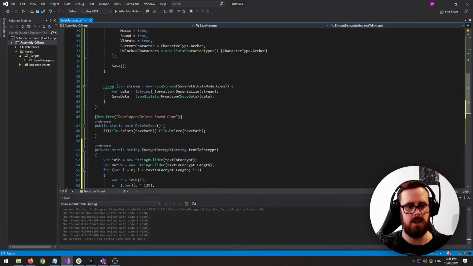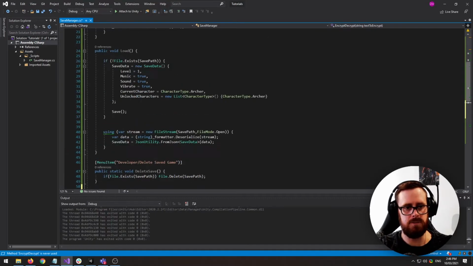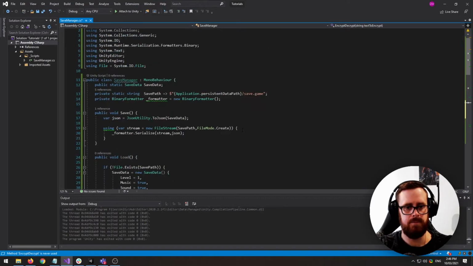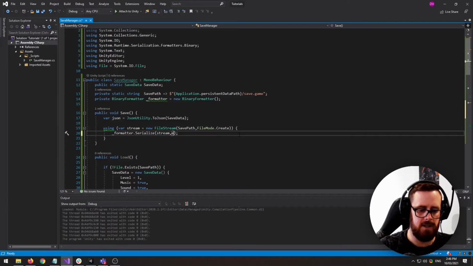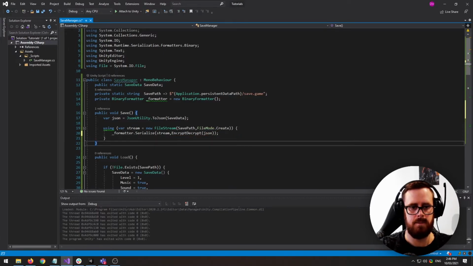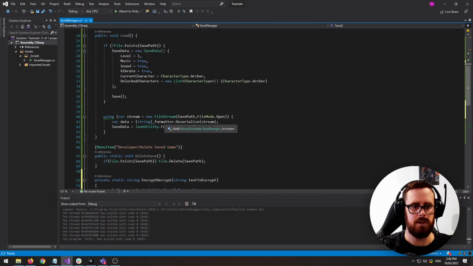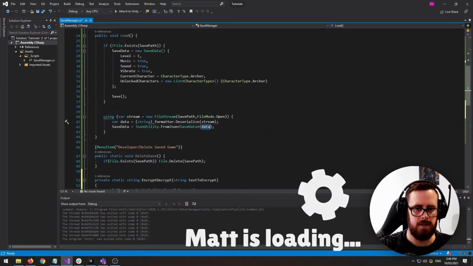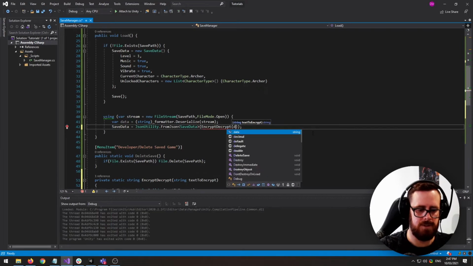Okay, so encrypt, decrypt. So what we can do now, when we save our game, instead of directly saving the JSON, we could encrypt, decrypt, put in the JSON, like that. So that is now saving an encrypted JSON string. And then when we load, we can simply right here, we can encrypt, decrypt our data.